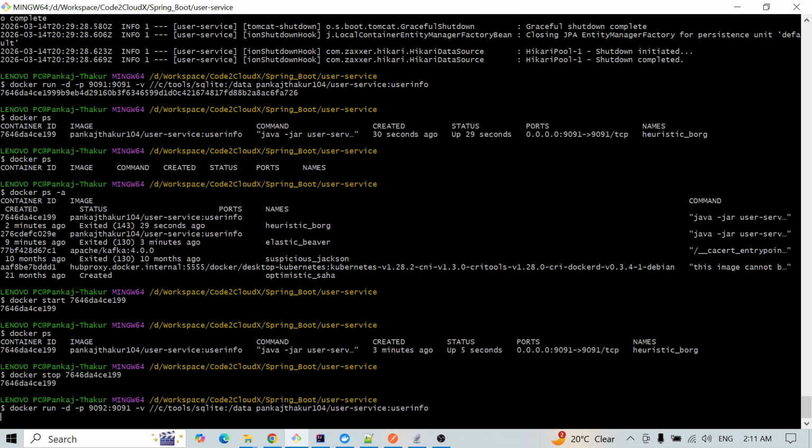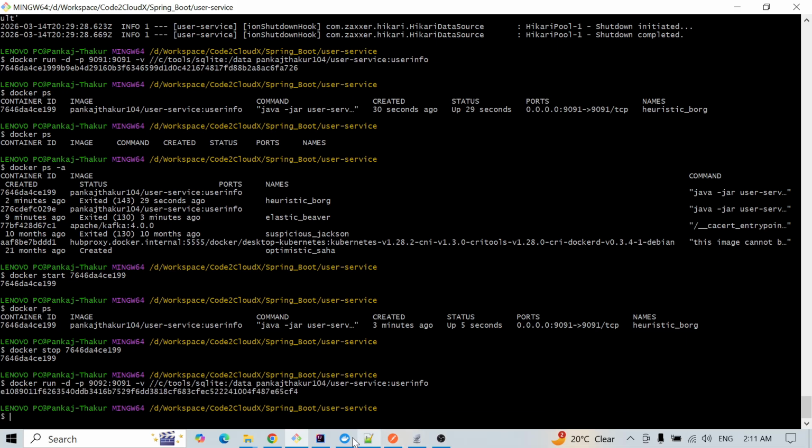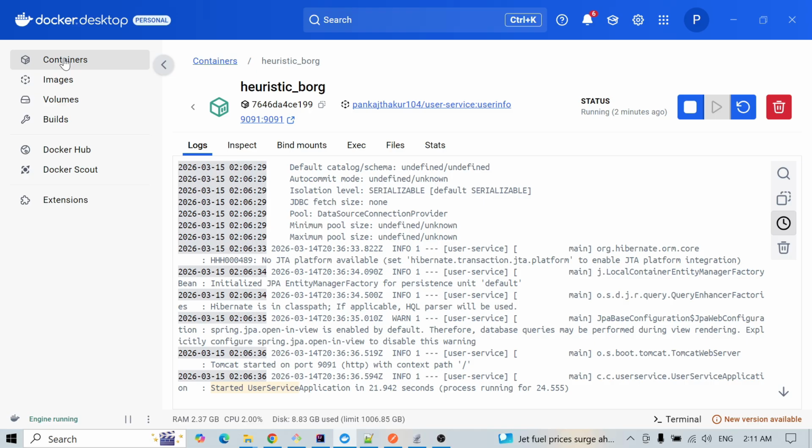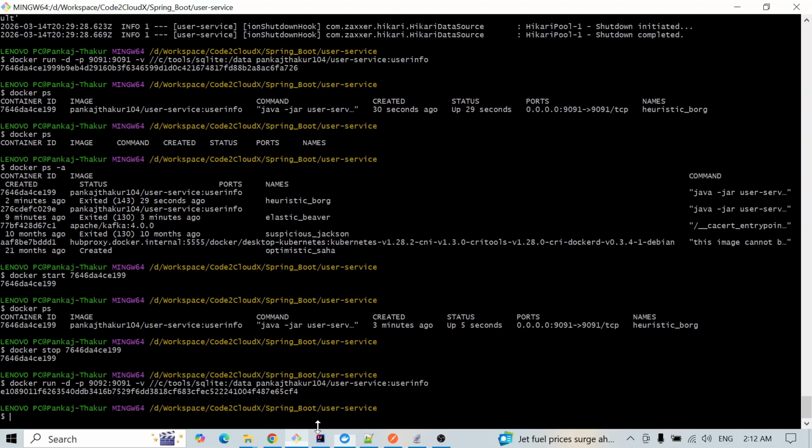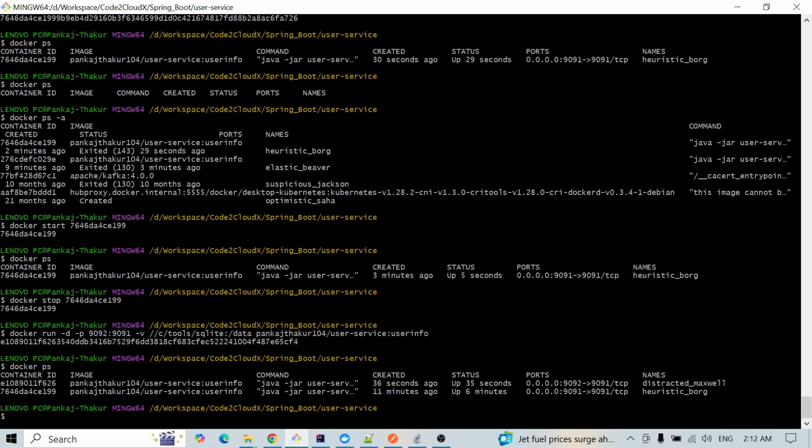So let's come into the containers. You can see we have two running containers, 9091 and 9092. The host port is different, but the container port is the same, because both are started in their own isolated network. We can check through docker ps. So we have two running containers, right?